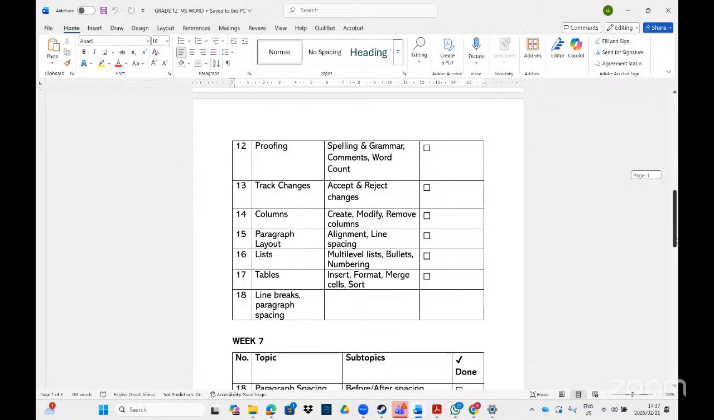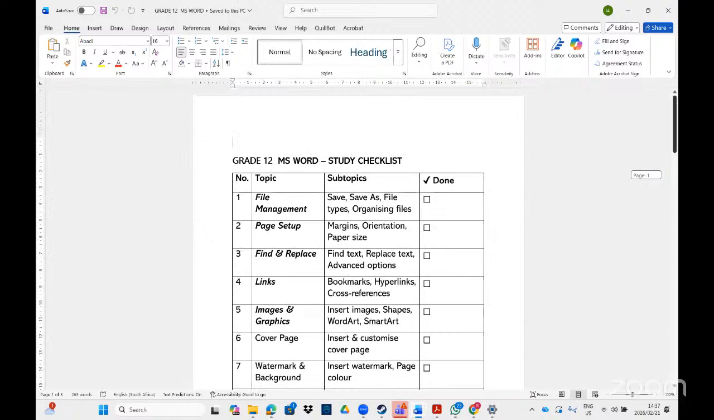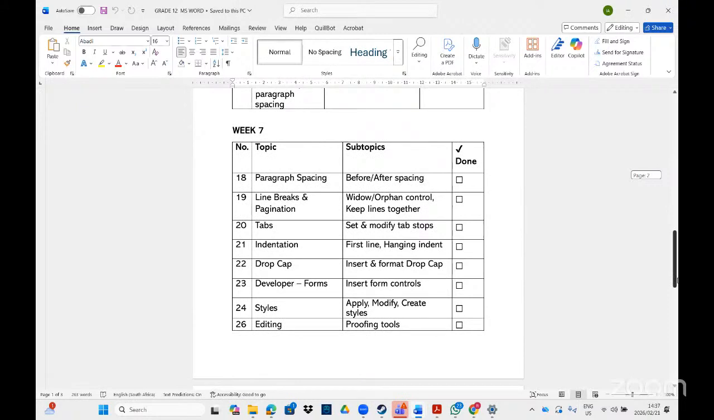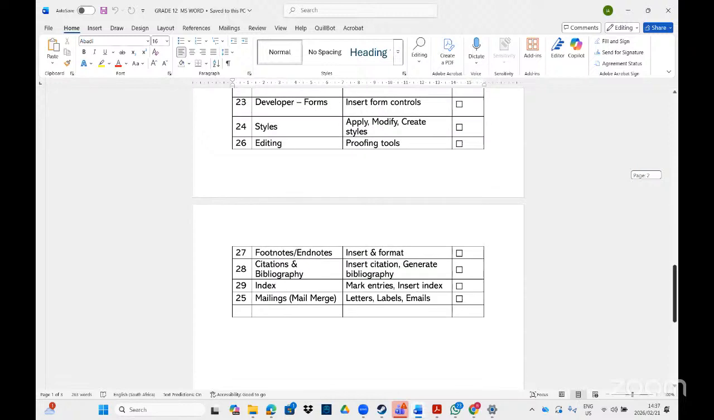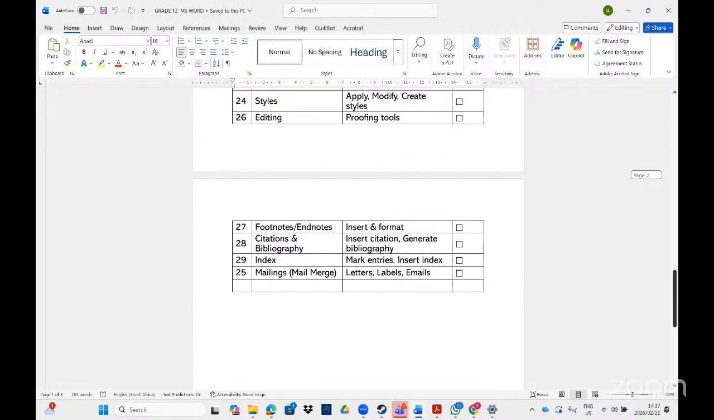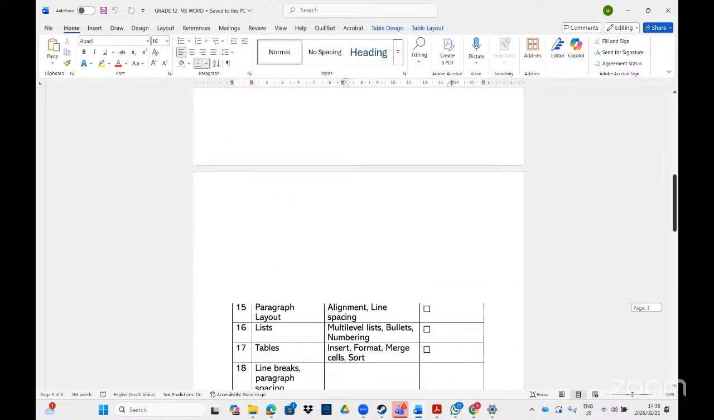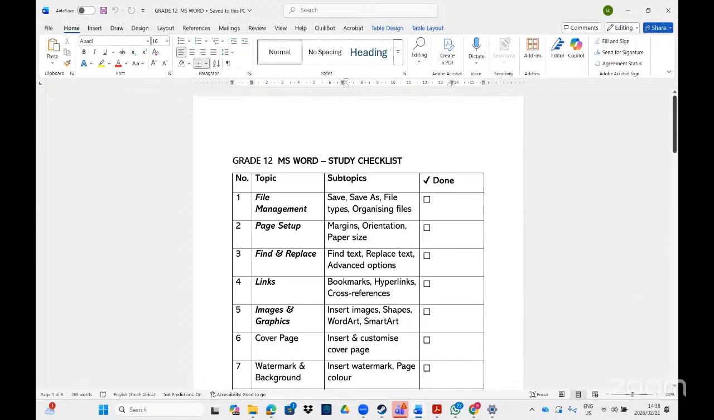So all these are supposed to be covered by grade 12. Meaning any of these topics, you must expect questions from that. Then including indent, drop cap, developer forms, styles, and also text stop. Then we also have footnote and endnote citation, index, and then mailings. Also in term 2, they talk about mailings, but remember in grade 11, you did mail merge also. So basically, almost all the topics for Microsoft Word should be covered in term 1.